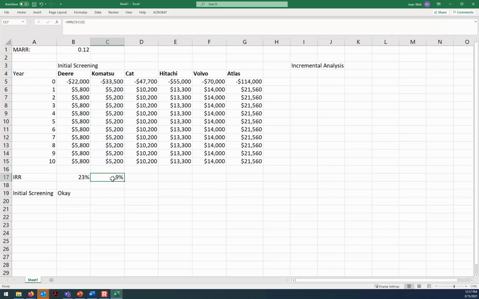Once I've got the formula in, I can click and drag to the side like that, and it'll do the internal rate of return for all of them. So let me just double check, for instance. Here's the IRR that it's done for the Cat. Here's the IRR that it's done for the Volvo, and so on.